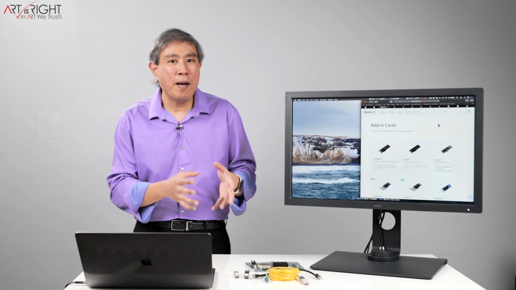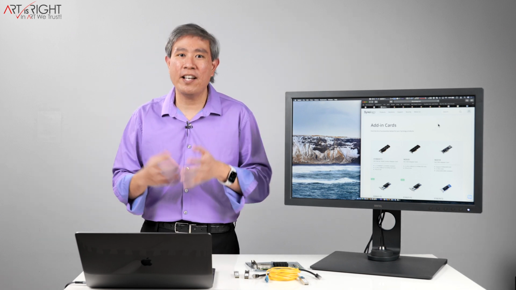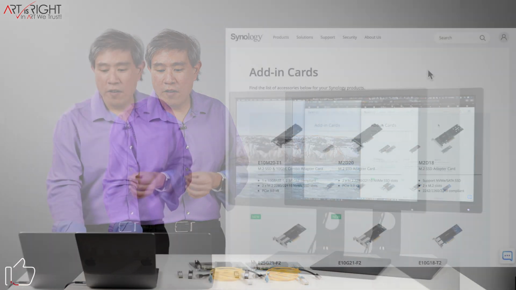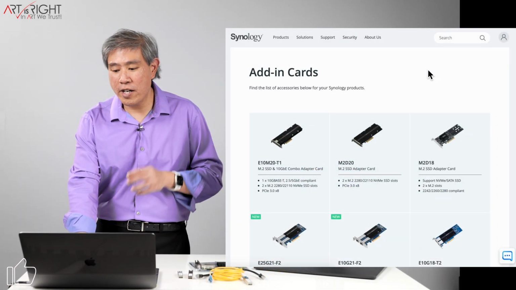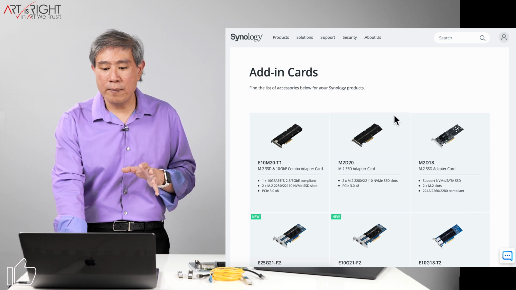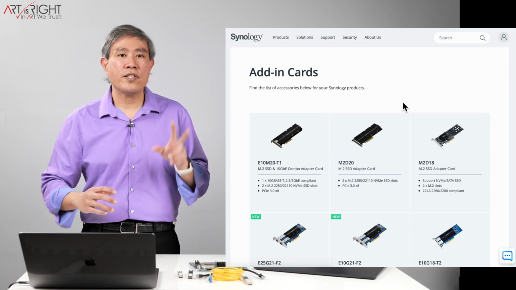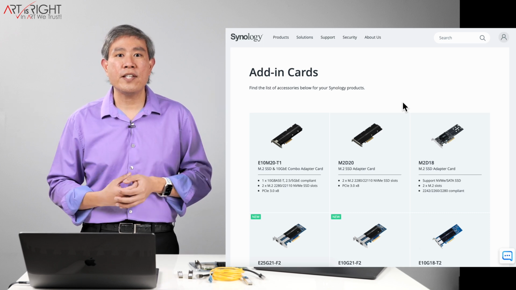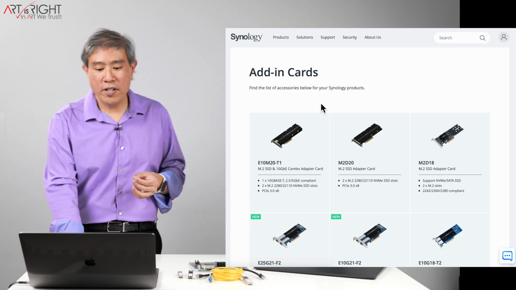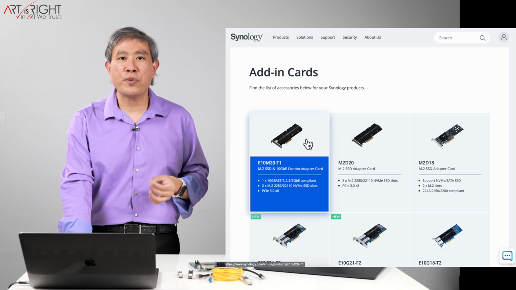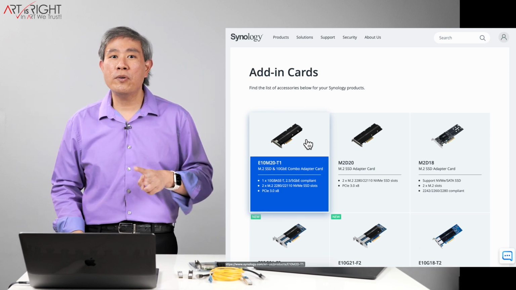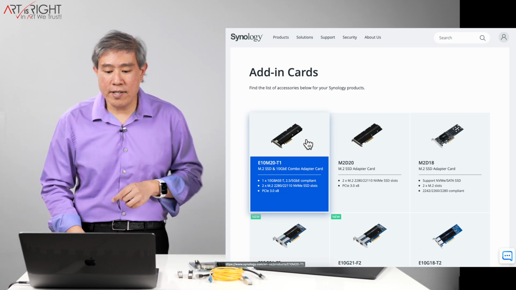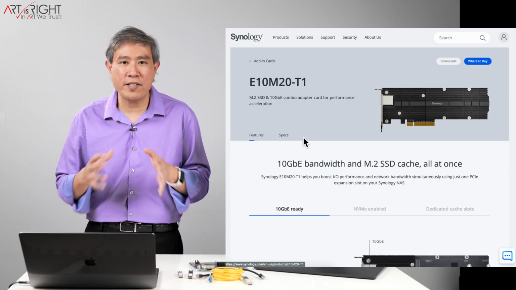If your system happens to have a PCIe slot that allows for expansion, this is where a lot of creativity can happen. For instance, Synology makes two different cards that stand out to me. One of them is the M2D20, which has dual NVMe slots on there, and it will allow you to do SSD caching that way. Or you can also get the E10M20-T1 that has dual NVMe and also a 10 gigabit copper-based connection. And this is the card that I have installed in my system right now.